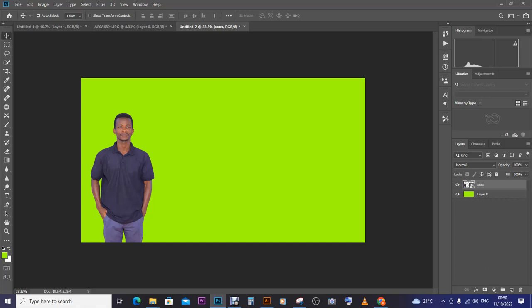From there, now the next thing we are going to do, as I explained before, we are going to be using the pen tool to remove the background.